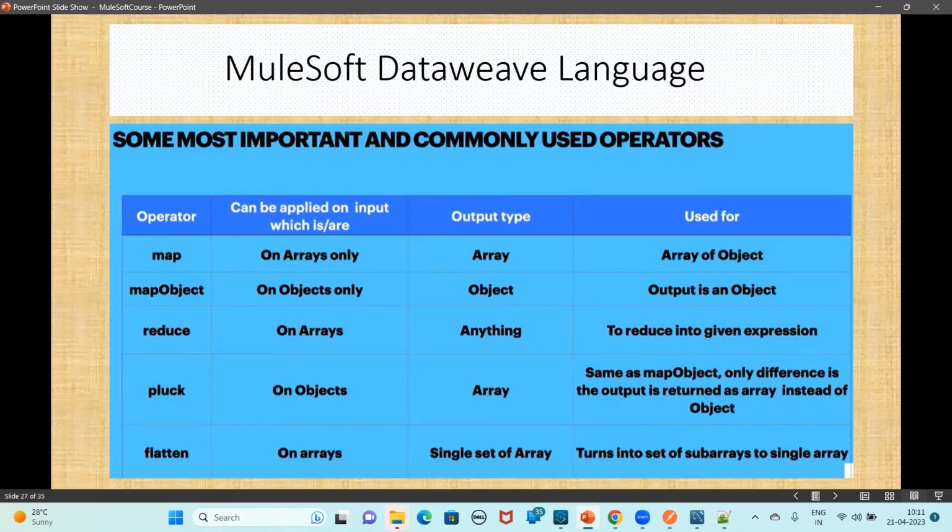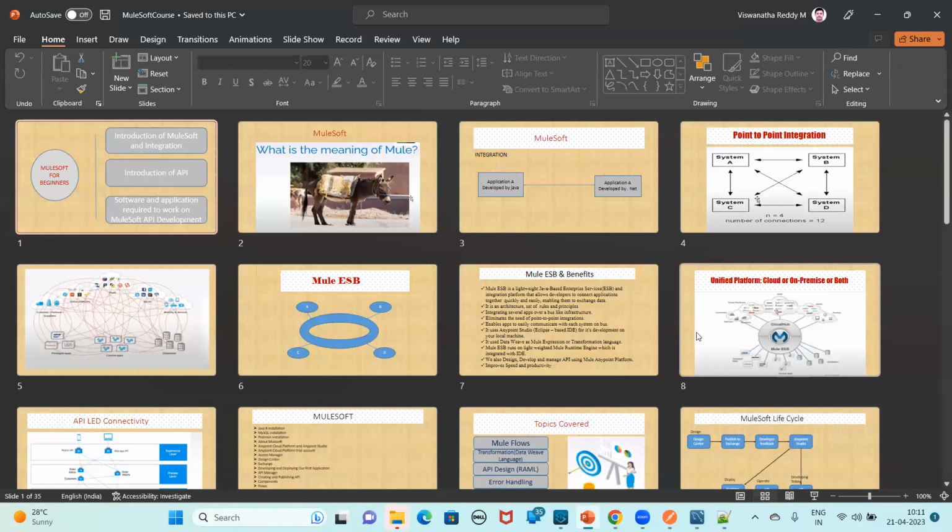Then what do you do? You will club all this together. In general, if you use Java, assume you take a list: list 1 addAll list 2, addAll list 3, like that. Then you are producing a consolidated list of objects. To do that job in Mule, we have flatten, to merge, to club, to turn multiple sub arrays, an array of objects, into a single array. That is called flatten. So hope you are clear with this.